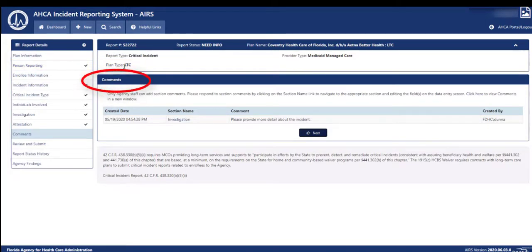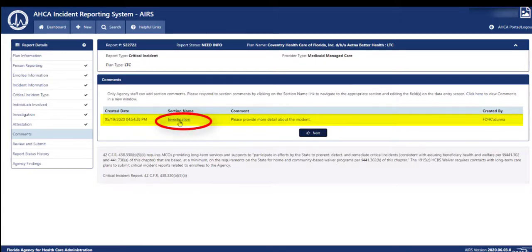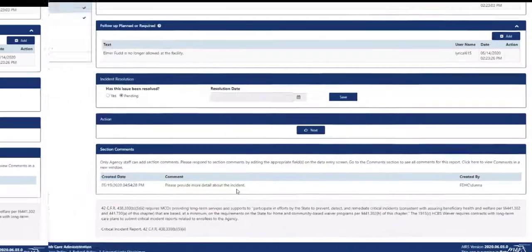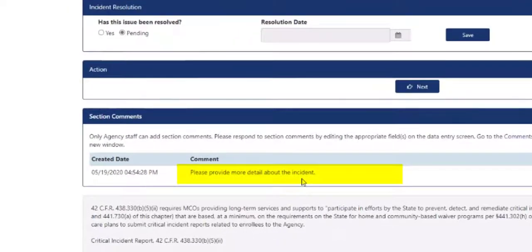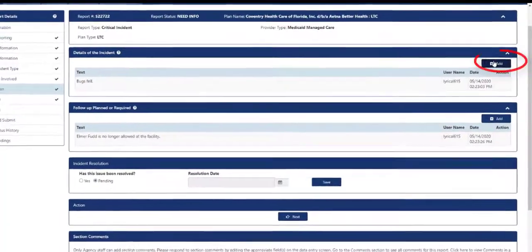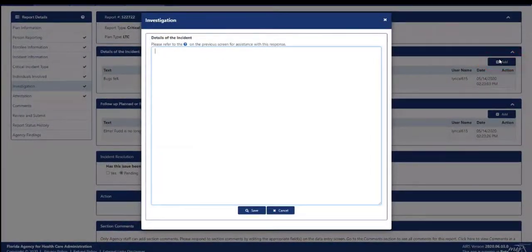The report will open to the comments page where you see feedback from the agency. In this case, you're looking for more detail about the incident. Click on the section name link to navigate to the page with the deficiency, and scroll to the bottom of the screen to see the comments. We need to provide more information about the details of the incident. Click the Add button to address the deficiency.